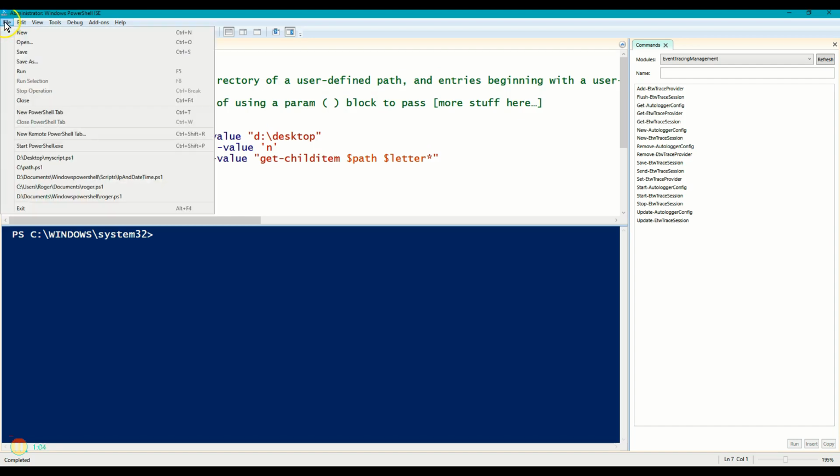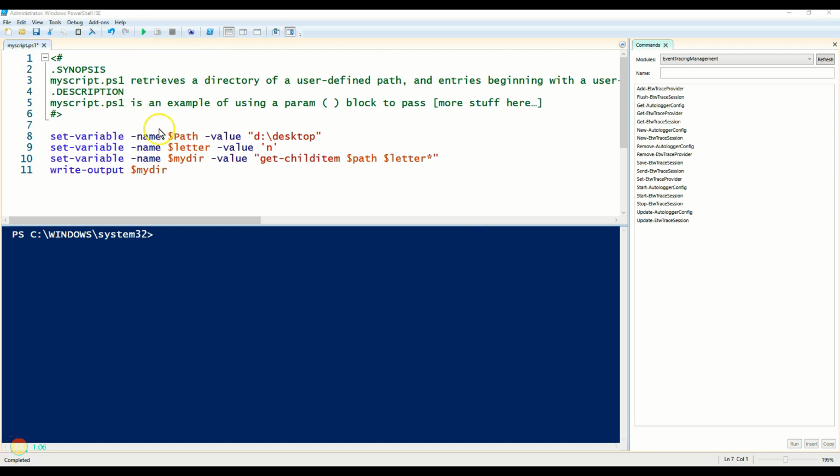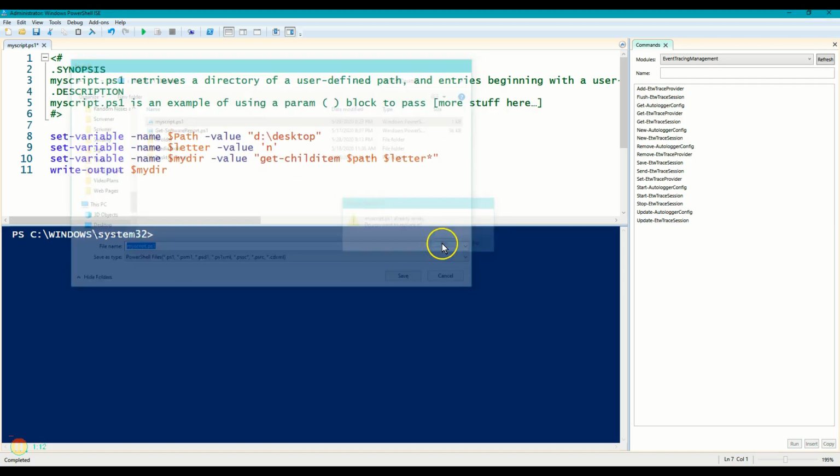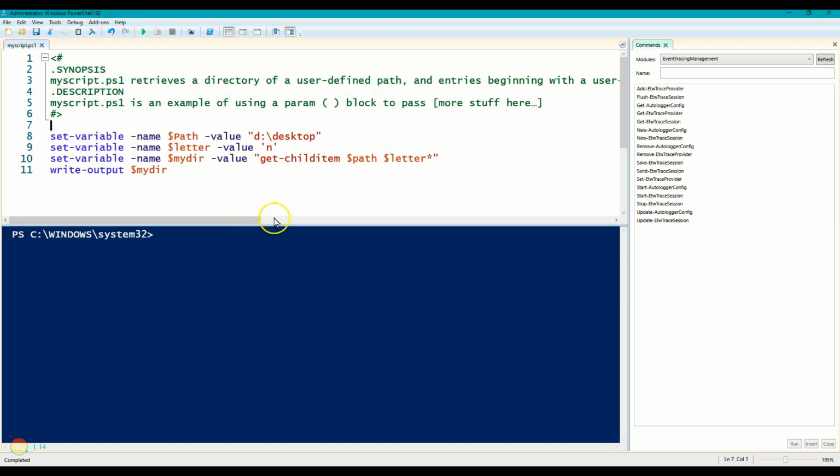What I'm going to do is make sure I save this somewhere. In this case, I'm going to go ahead and save it to the desktop, myscript.ps1. Yes, I'll replace any previous one. Now let's see if we can get help on that.